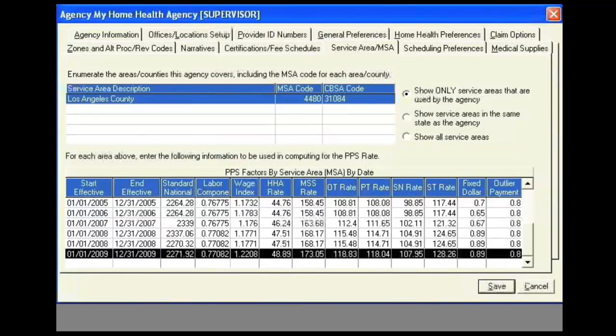You have the choice to show only the service areas that are used by the agency, which are automatically shown based on the zip code of patients entered in the software. You can also choose to view the service areas in the same state or all service areas.